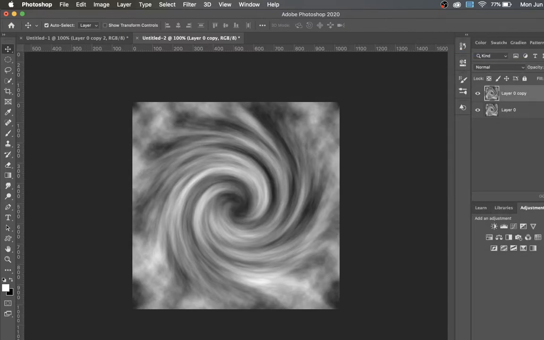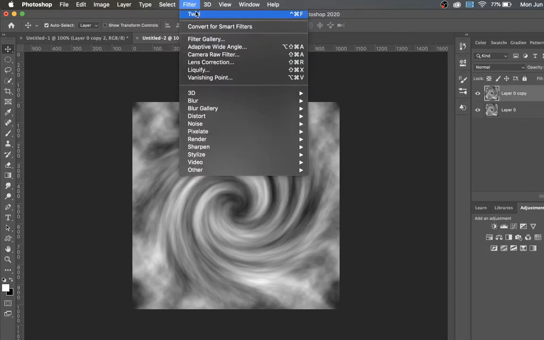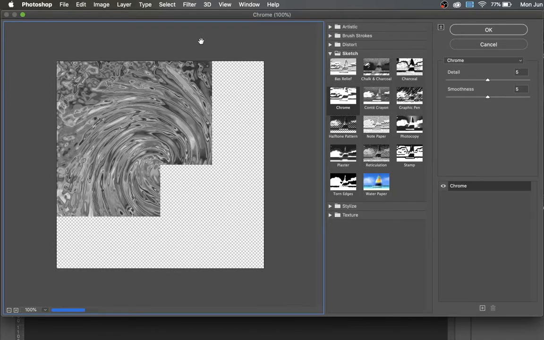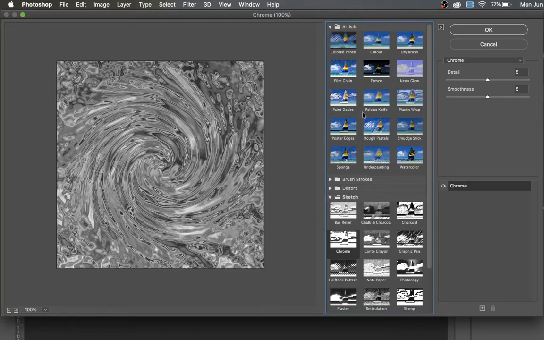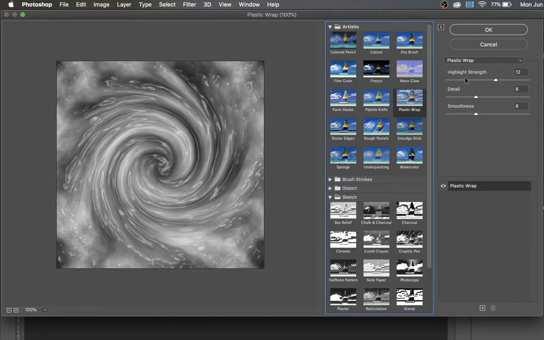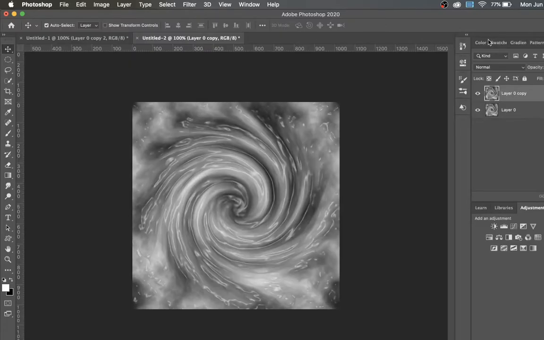And next we are going to add a plastic wrap to this top layer, this duplicate layer. So we're going to go to filter, filter gallery, go to artistic, and select plastic wrap. And then set these values: highlight strength, set that equal to 12, detail, set that equal to 6, and smoothness, set that equal to 6, and push OK. So as you can see, it's created a plastic wrap effect.